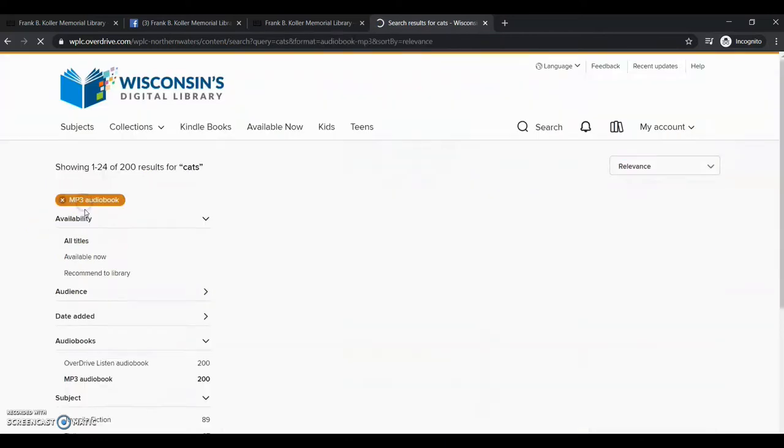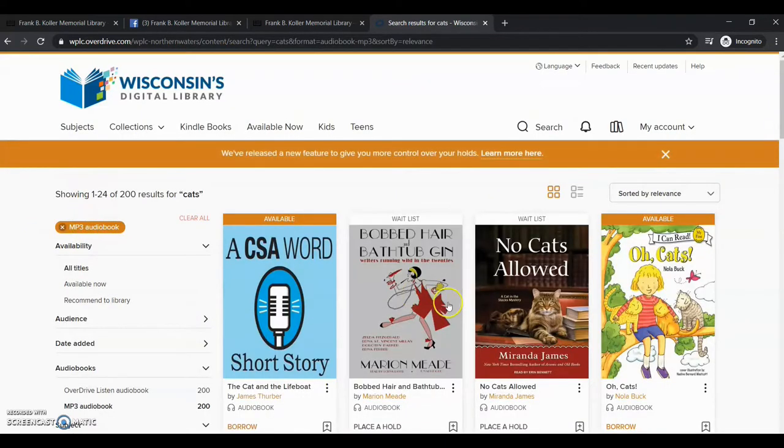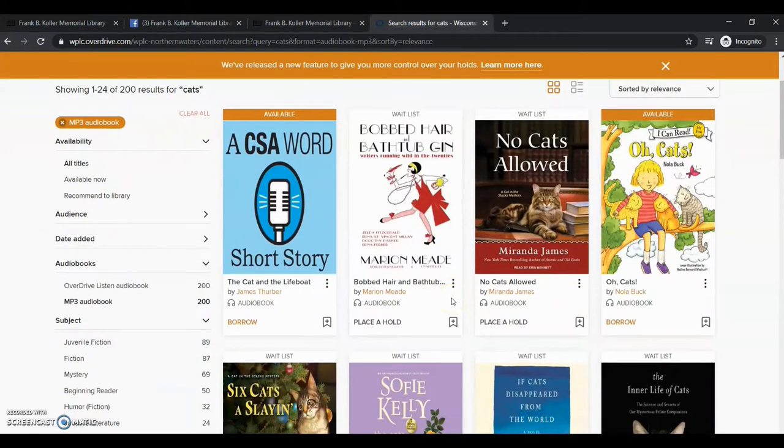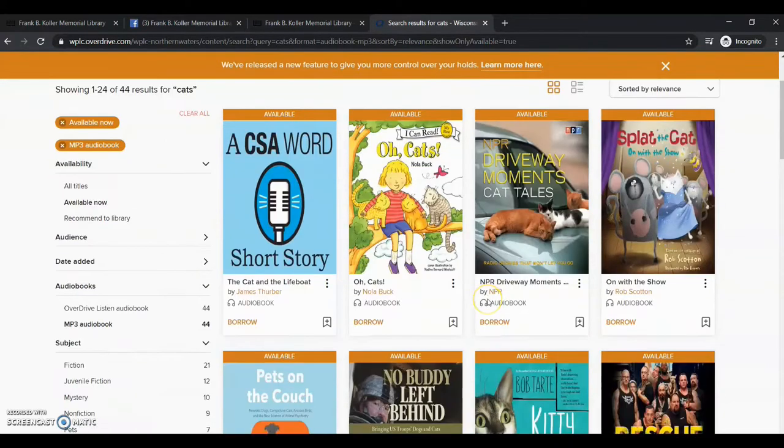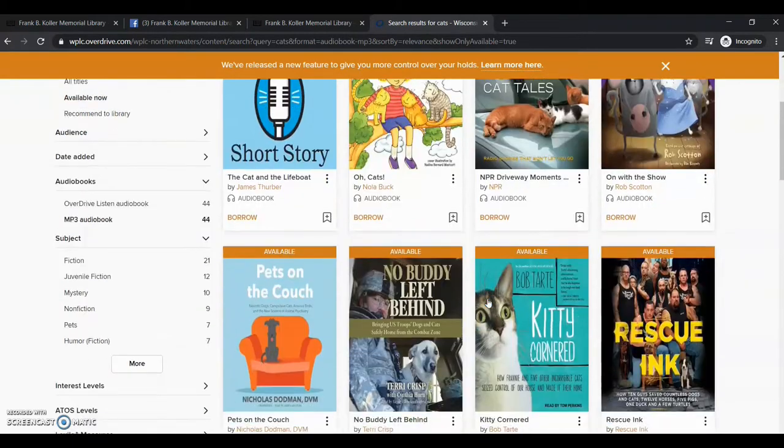We're just going to do that. And now you have all the audiobooks about cats that you could ever want. And you'll notice as you go through, oh, here's an available one. That one has a wait list. Say that I've decided I want one right now. We're going to go over here on the left-hand side and decide that we want availability to be now. And now look, all of them say available. Of course, because we just chose to look at only the available ones.